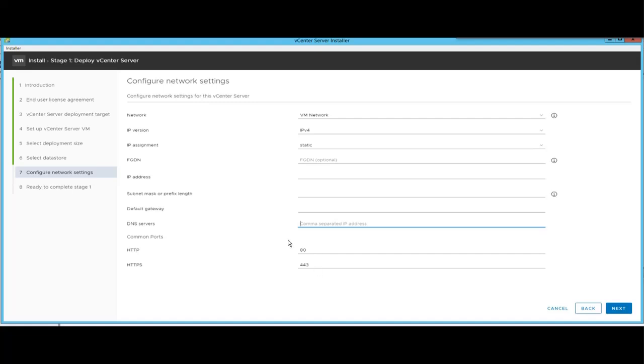So basically, if you want to install your VC on a custom port, you need to change these ports to the port on which you want to install. Let's say if you want to install your HTTP on 90 and your HTTPS on 4444, you can do this, but as of now let's go with 443 and 80. And here I'll go with the static.